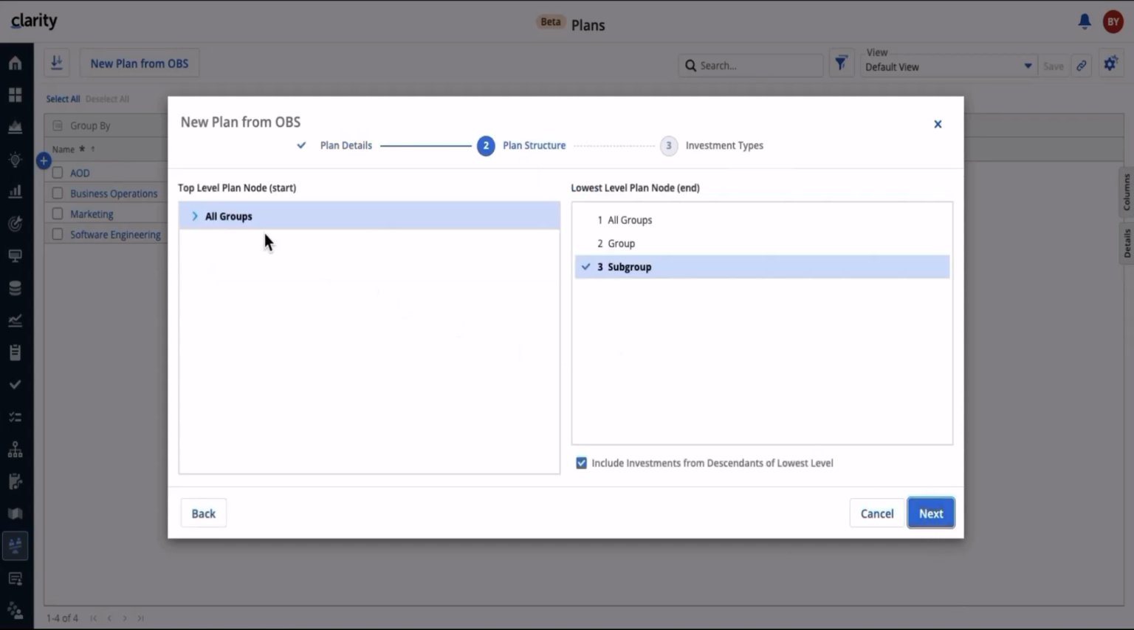By default, it takes the top level plan from your OBS, but you can choose any child level plan that you want as the top level node for your plan hierarchy. Also, you choose how deep you want to go in terms of bringing in the levels from your OBS. So we want to get it down to the lowest level, and also include all the investments on the descendant level that you want.